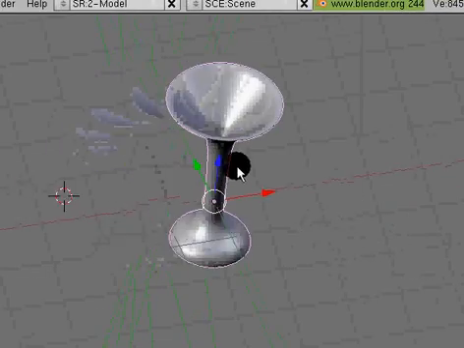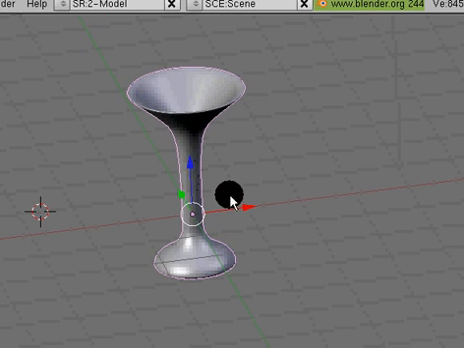And there you have it, modeling with subsurface and knife cut modeling. Pretty cool stuff.